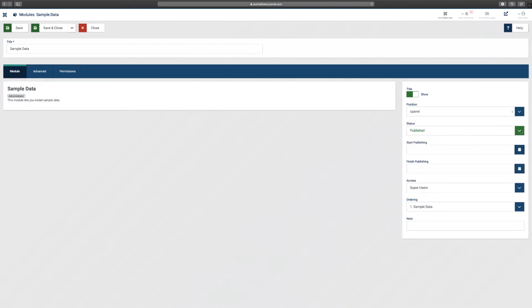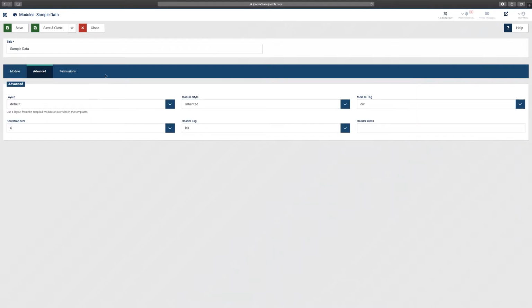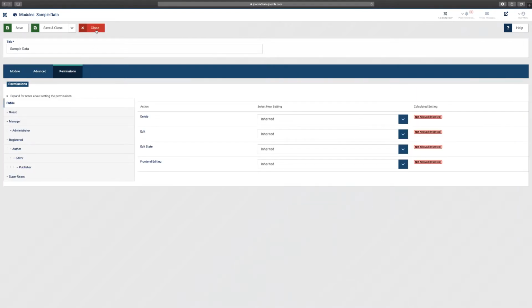You can unpublish it if you want to. You can move it from there. You can start publishing at a certain date and end at a certain date. You also have advanced here. You can set the permission levels for it. So that's one of the cool things there.